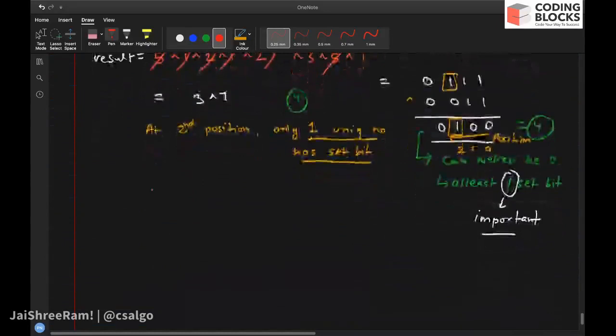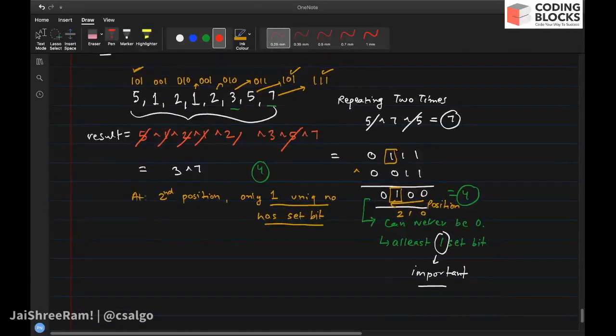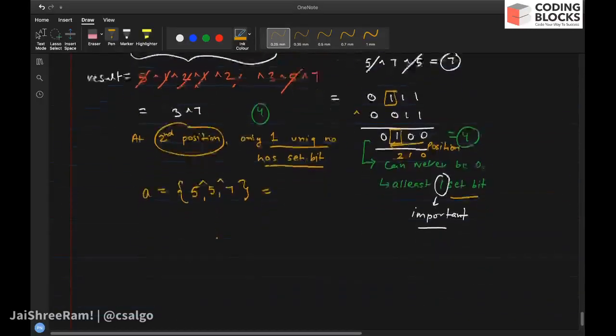So what we are going to do is make a list A of those numbers which have a set bit at the second position. So we add 5 to this, we also add another 5, we also add 7, and now you will do XOR of these, right? So once you do XOR, this gives you 5 XOR 5 XOR 7, and you will get 7.